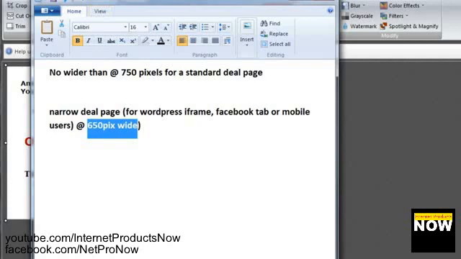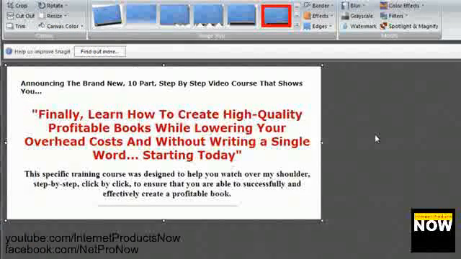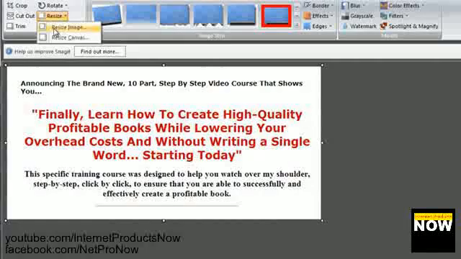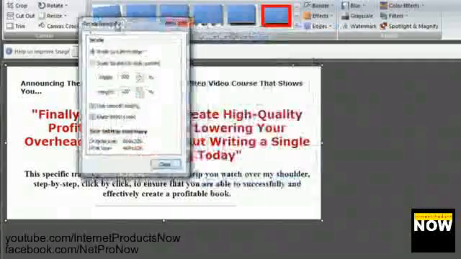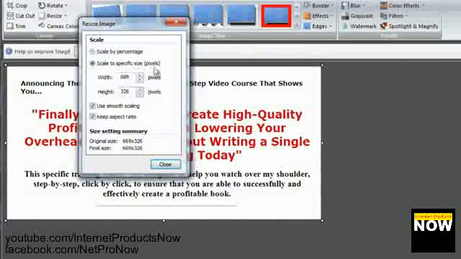So I'm thinking, I know I've got iPhone and mobile users that will come to the page. I want to make sure that I appeal to them as well. So I'm going to make it 650 width max. So the way you do it is simply click on resize and resize image, and just take a look at what it is in pixels.